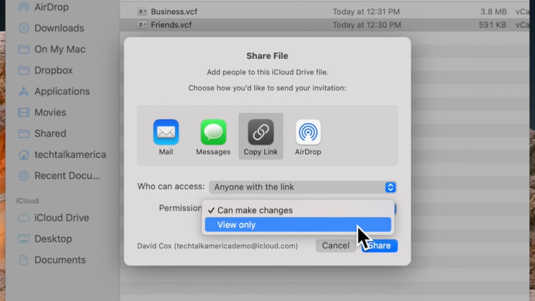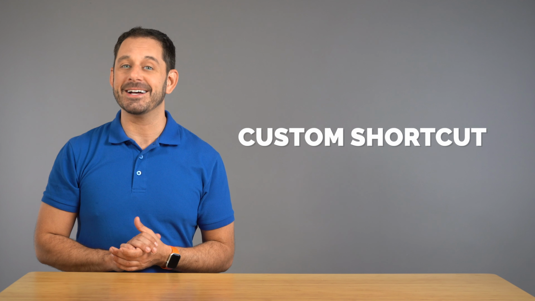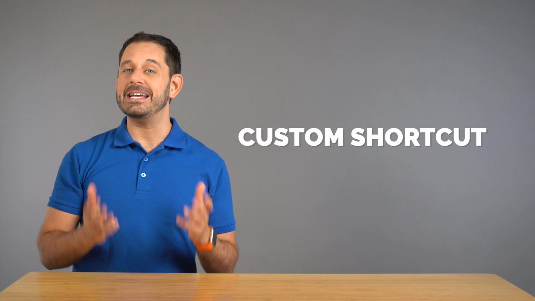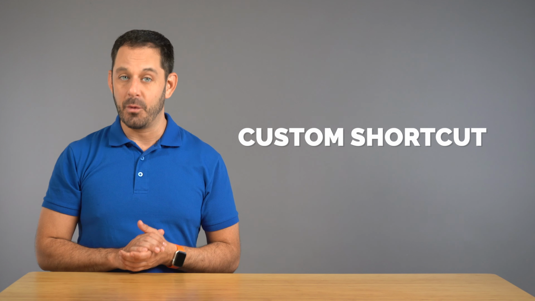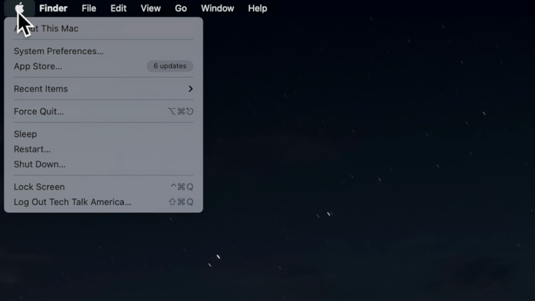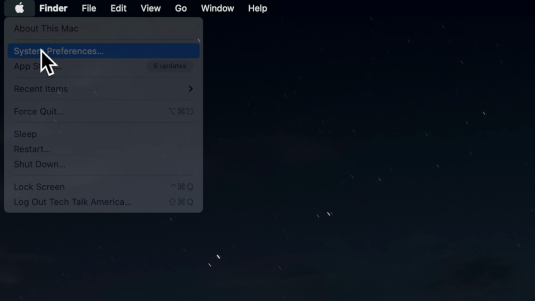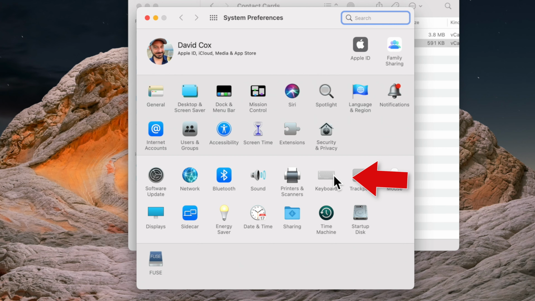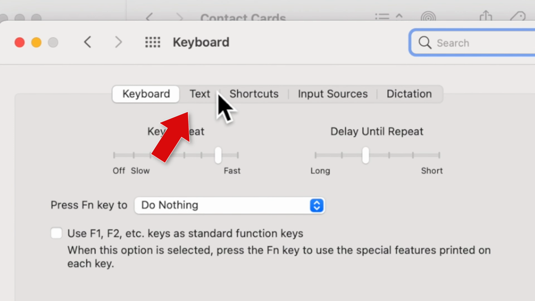And at this point, the Mac has just copied that link to the clipboard. So from here, what we're going to do is we're going to program a custom shortcut so that you can easily access that link with only a few keystrokes. And to do that, we are going to be using the text replacement feature, one of my favorites. If you're following along at home on your Mac, you're going to go to the Apple icon at the top left and then go into System Preferences. From here, just click on Keyboard and then click on the tab that says Text.